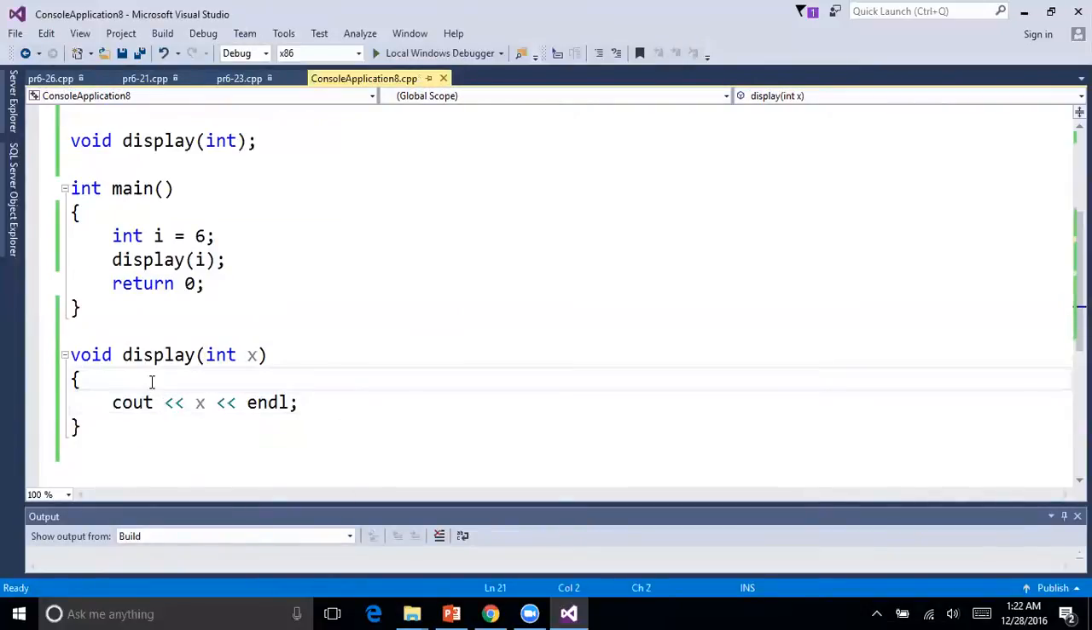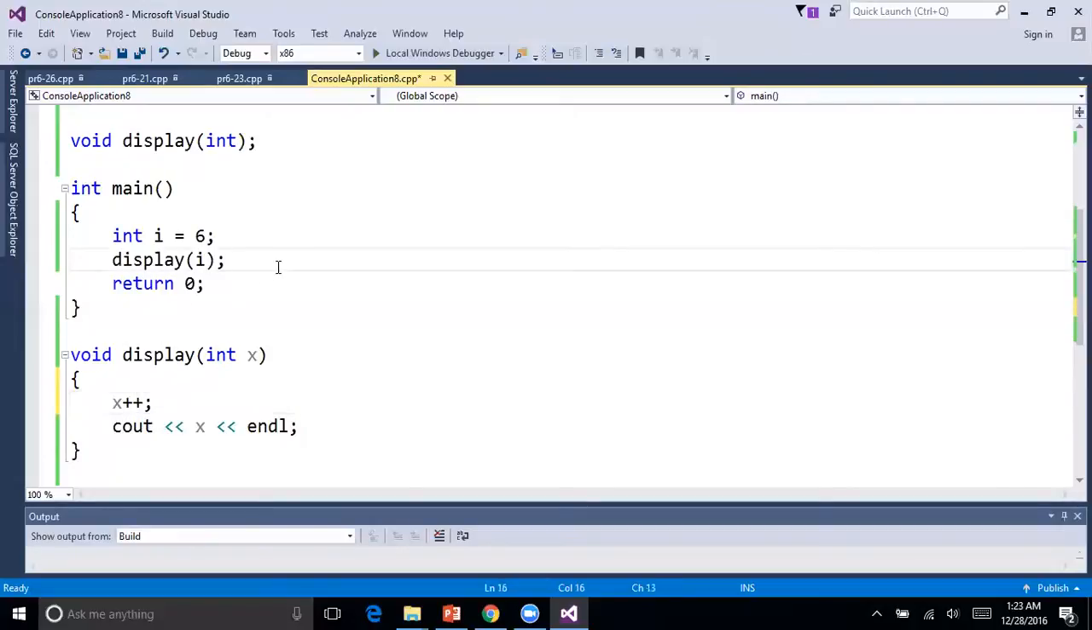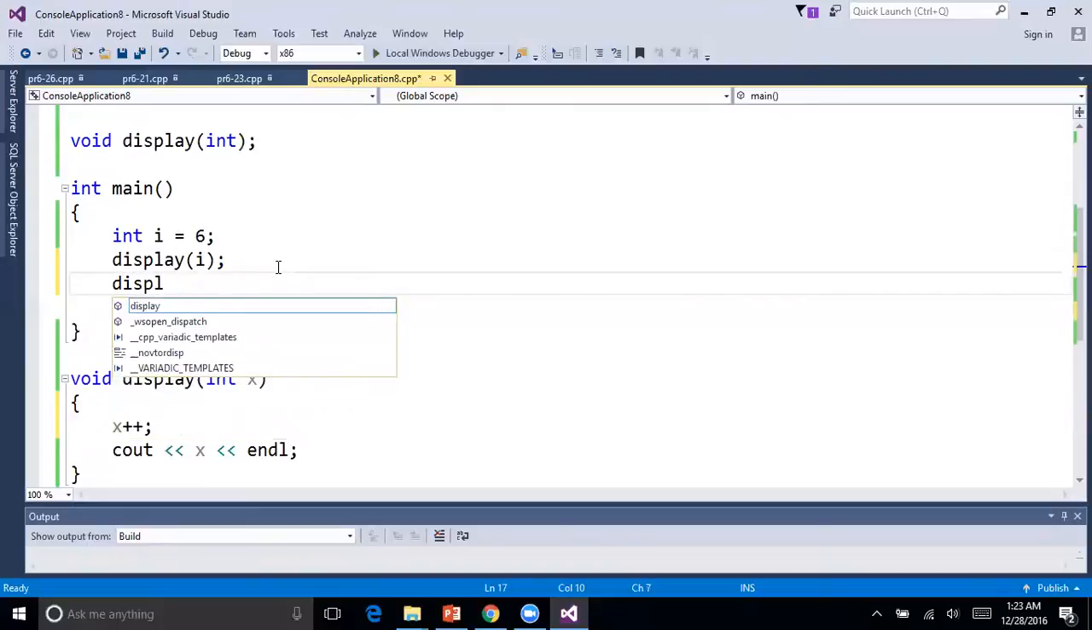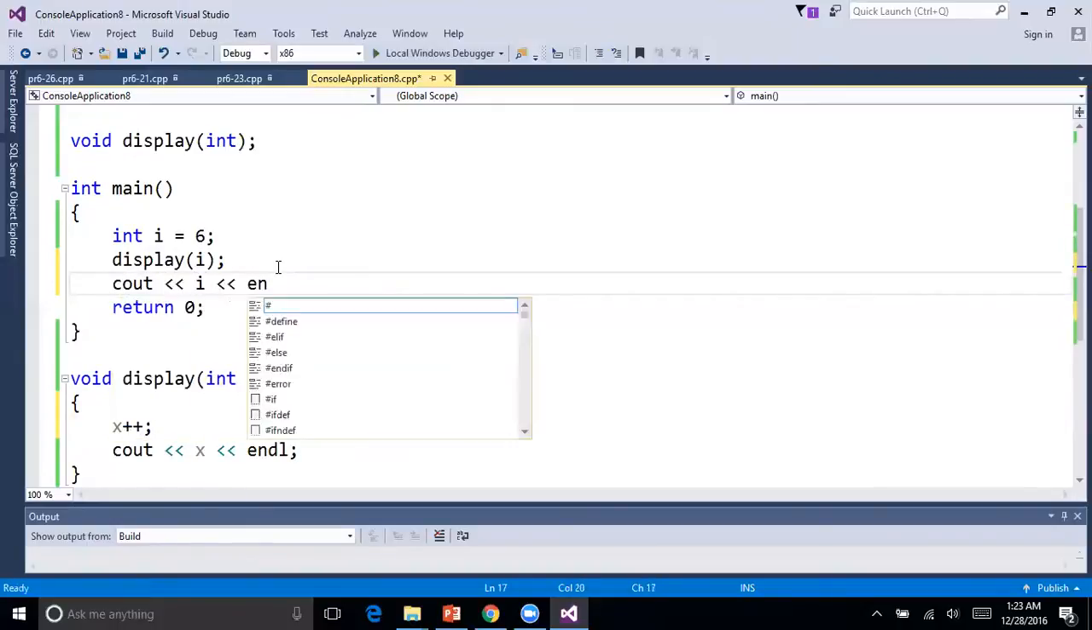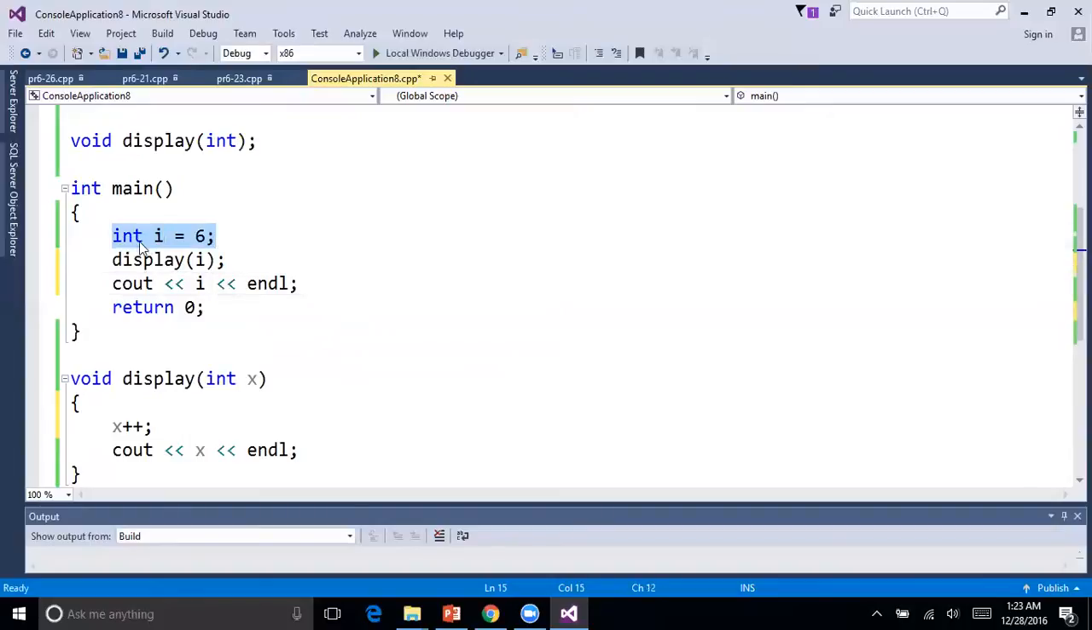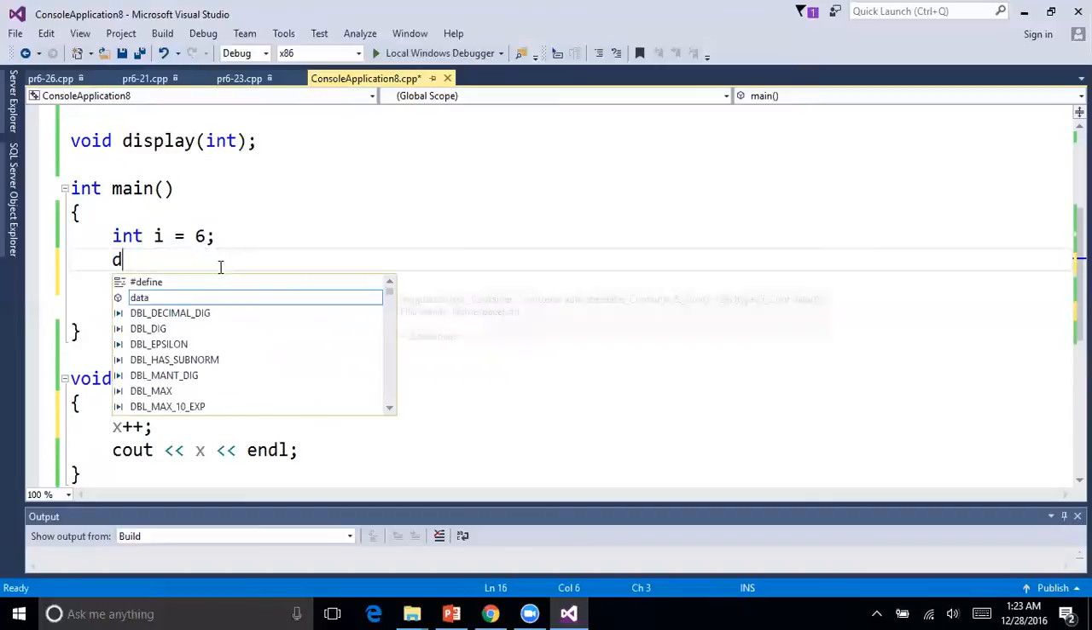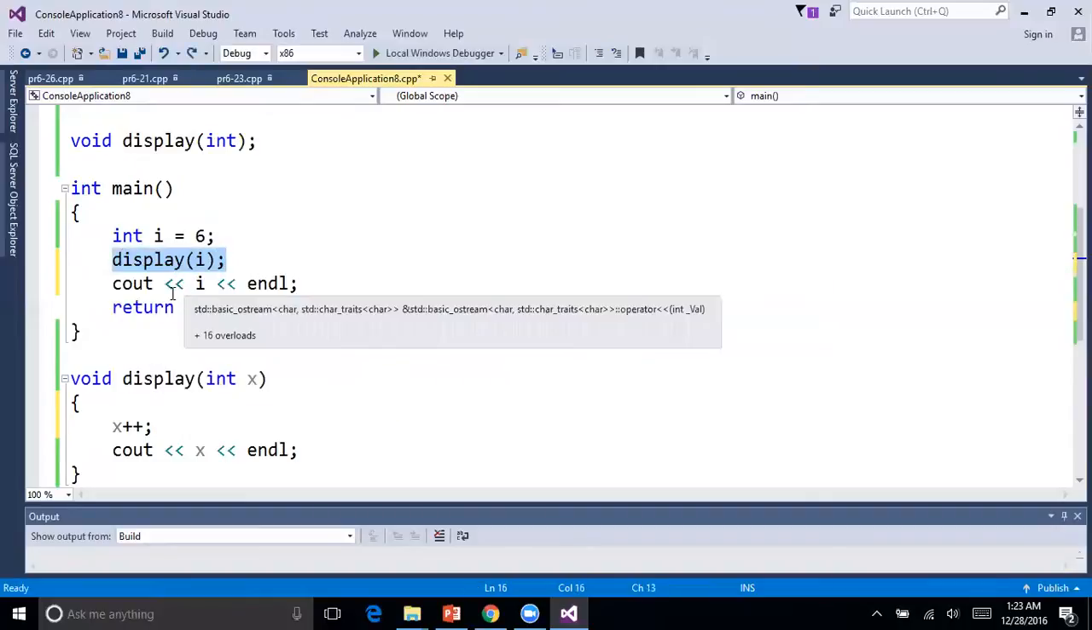Like you could say something like x plus plus, okay? Now back here, I'm going to cout i, endl, okay? So this is what's going to happen. i is going to be set to 6. 6 is going to be passed to display.